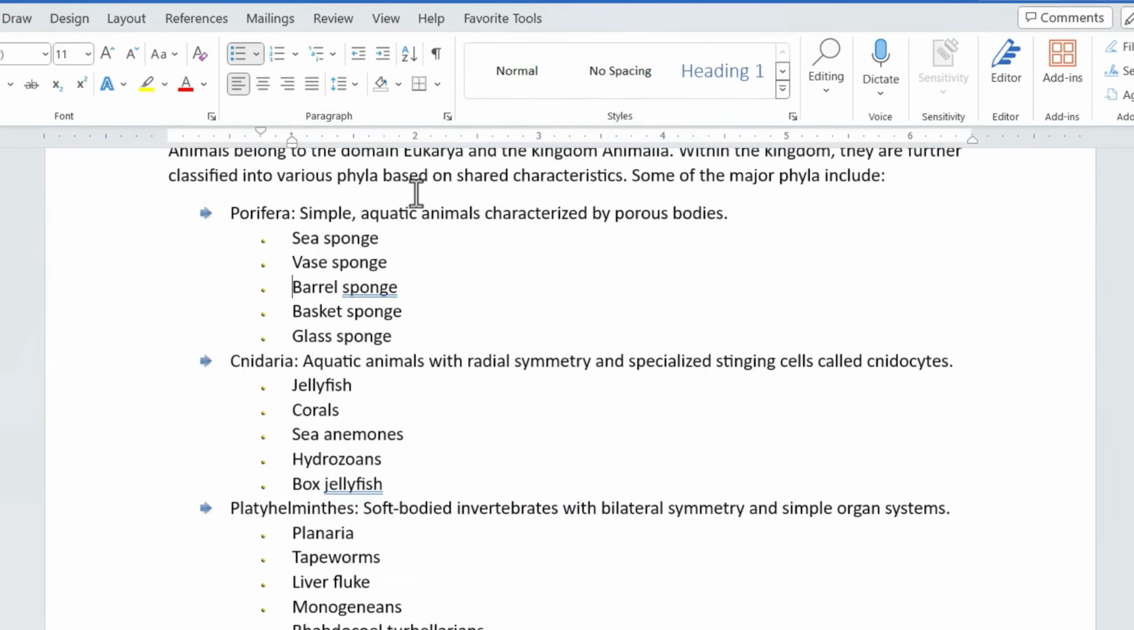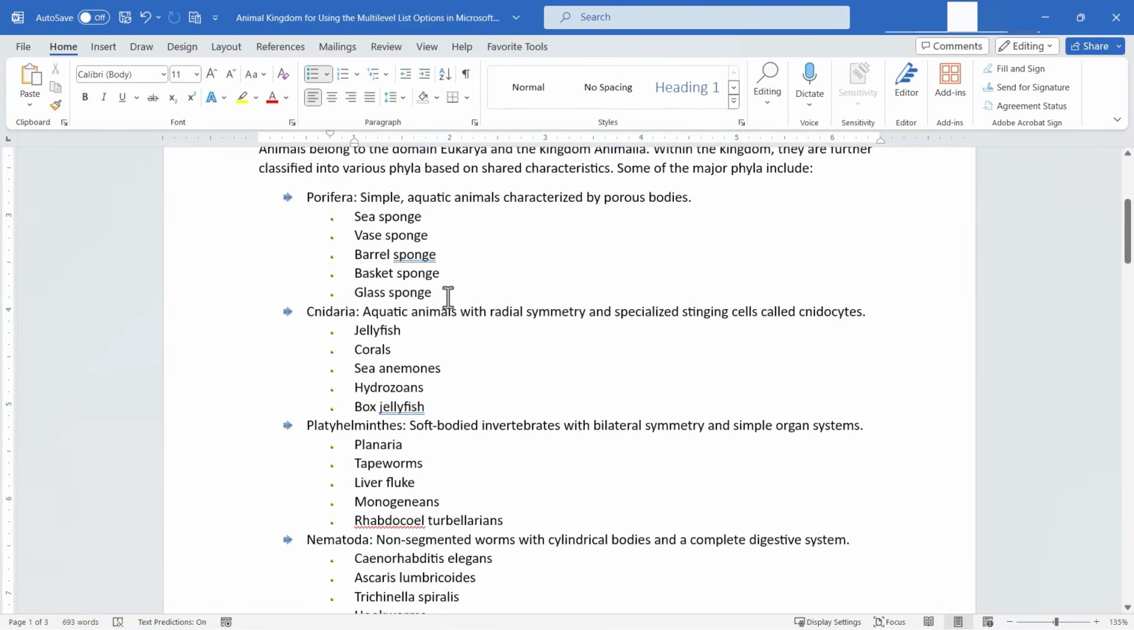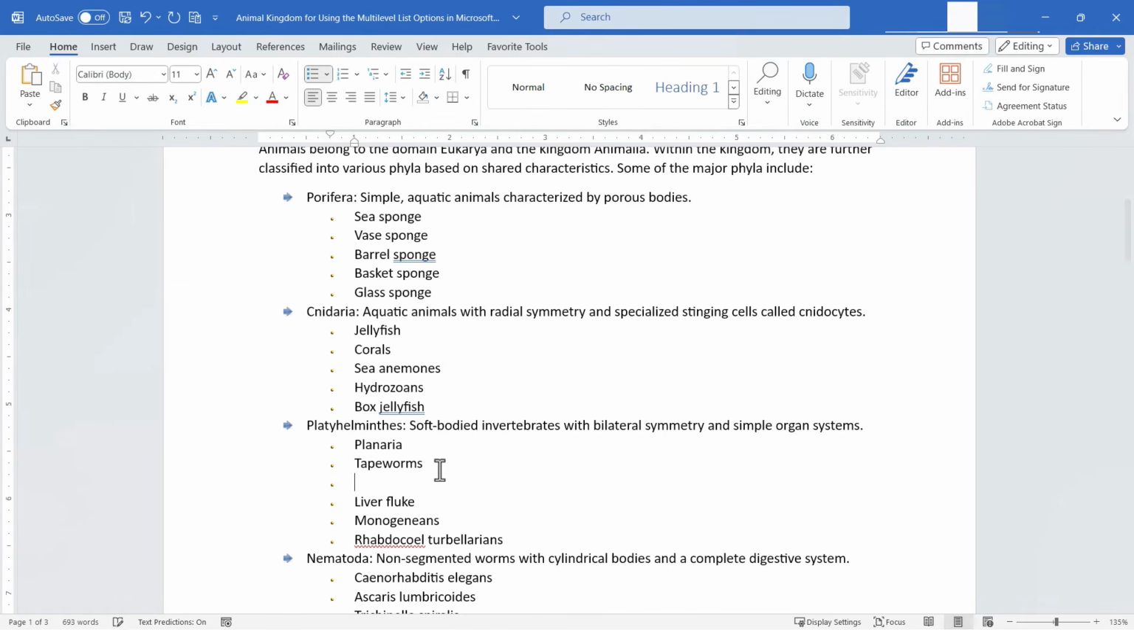And so my defined new multi-level list has been applied to my list because I had it selected, and it's working very well. If I add another level to one of these lists, for example here after tapeworms, I'm going to tap Enter and then Tab. Then the image for my third level is pulled in to the document.